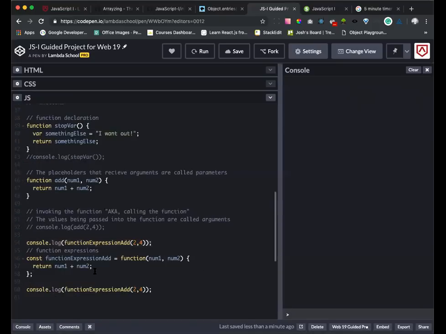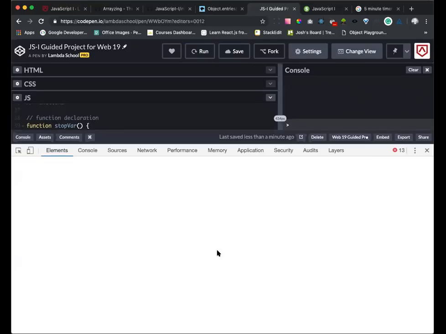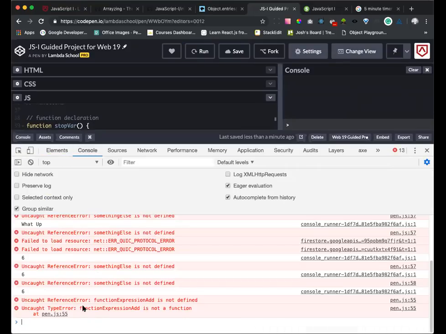So we have to be careful about these things because const, let, and var are going to throw up that error. Now, what if I change this to a var, by the way? Do you think that's going to change the error? What do you think? Run. Go back in. Console. Same problem. But look at this error. It's a little bit different. Type error. Function expression add is not a function, versus a reference error.